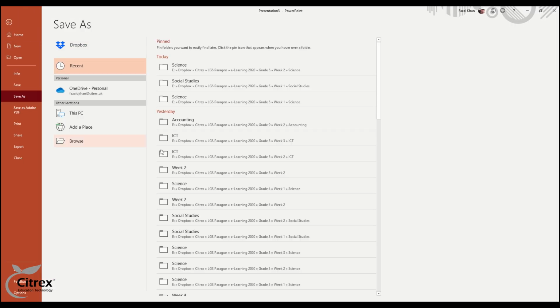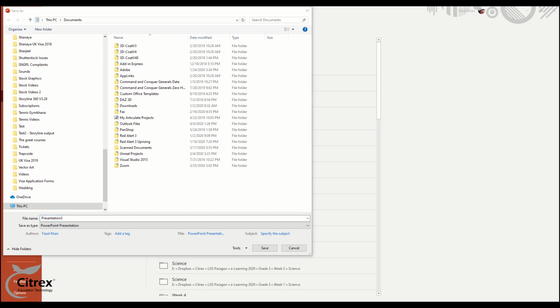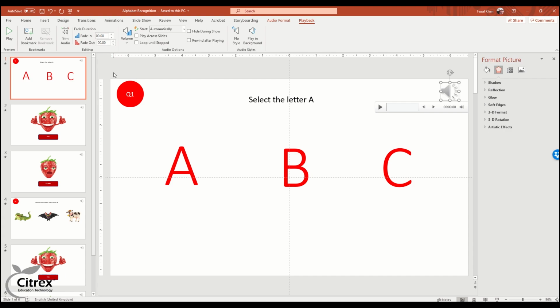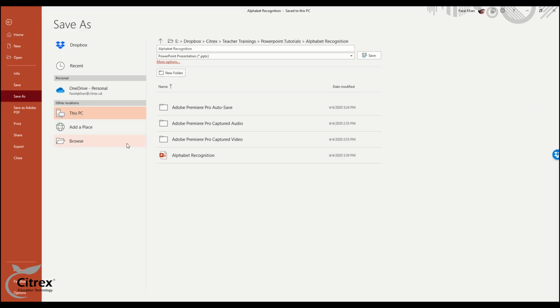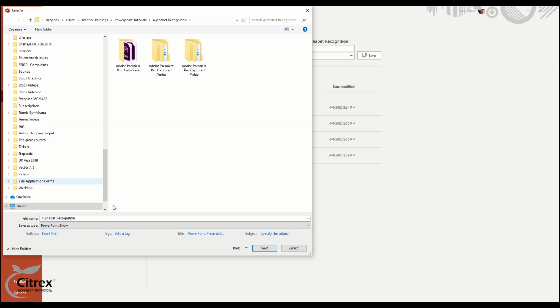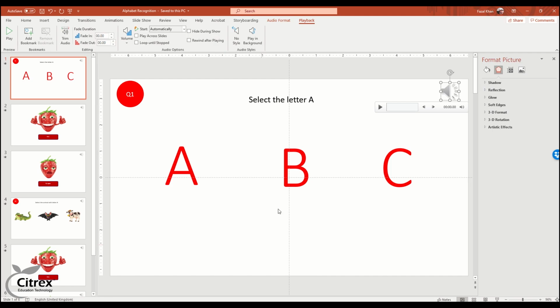Save as, browse, and I'm going to name it alphabet recognition, and I hit save. And I want to save it as a PowerPoint show, so that when the student opens it, it doesn't open in the editing mode of PowerPoint. So I save as, browse, and I save it as a PowerPoint show, alphabet recognition, and hit save. Now let's see.